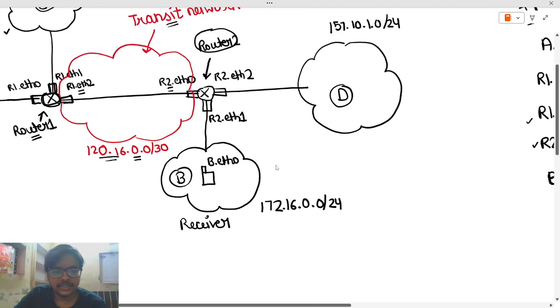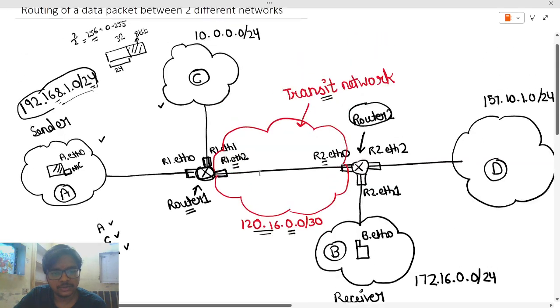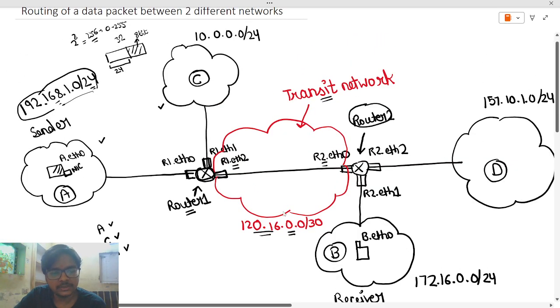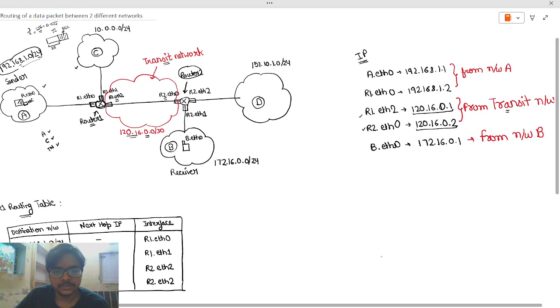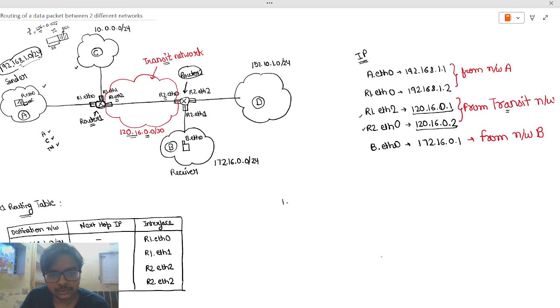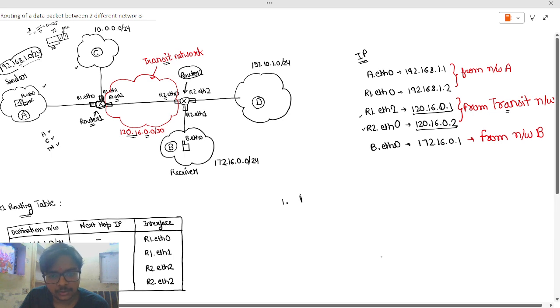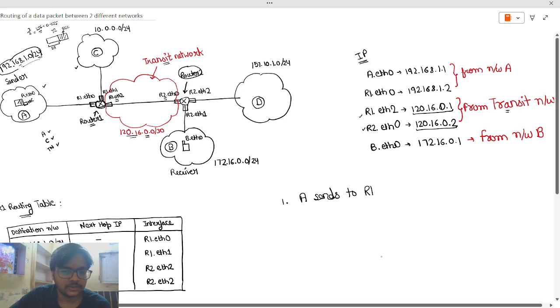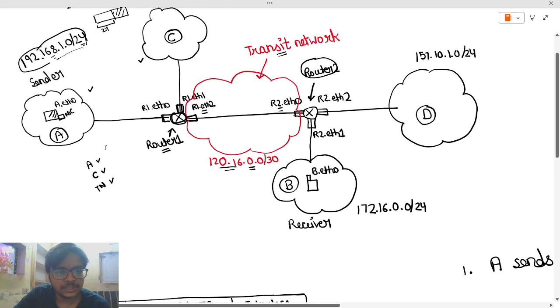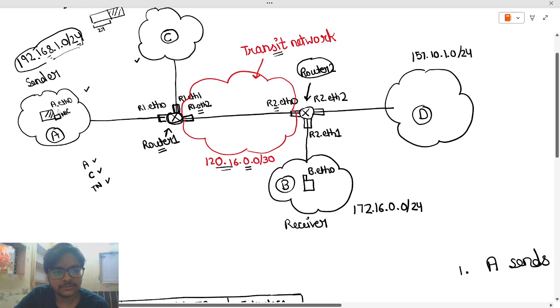Now let's see how the packet will be transmitted across the network. The packet will hop from one router to another and ultimately reach the destination. Let me teach you that step by step. The first step is that host A sends the packet to router 1, but router 1 is a part of three networks, as I already mentioned: network A, network C, and the transit network.